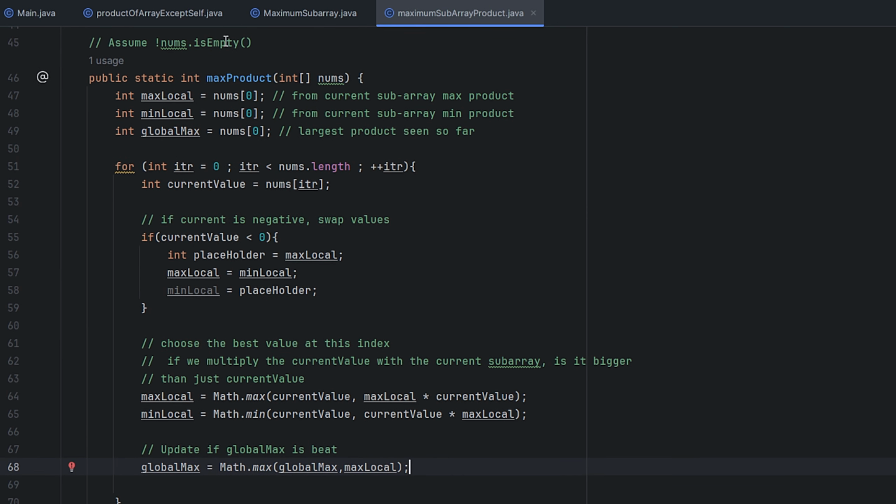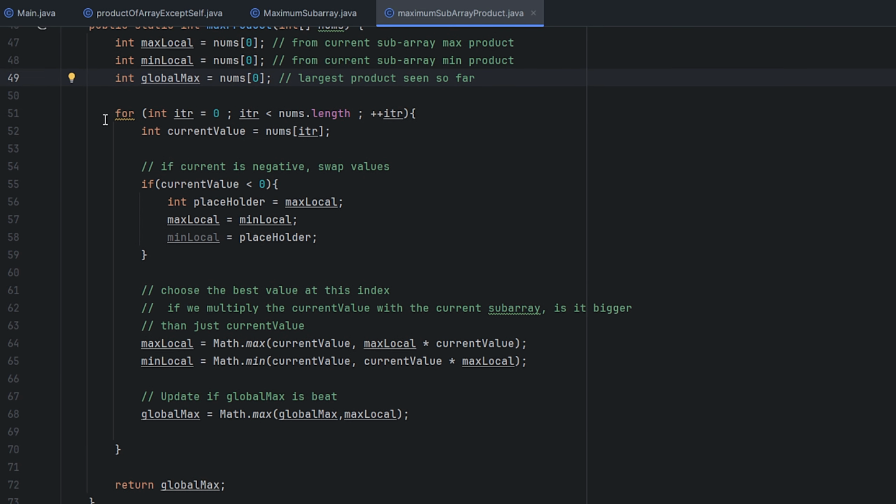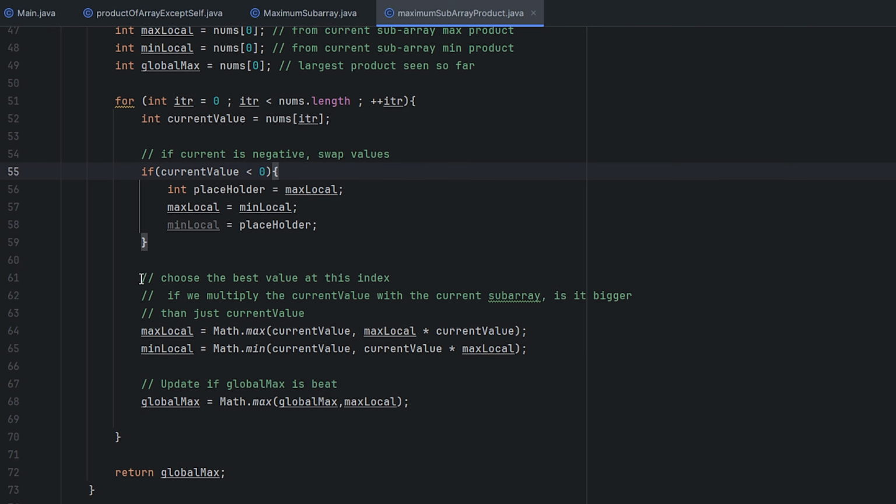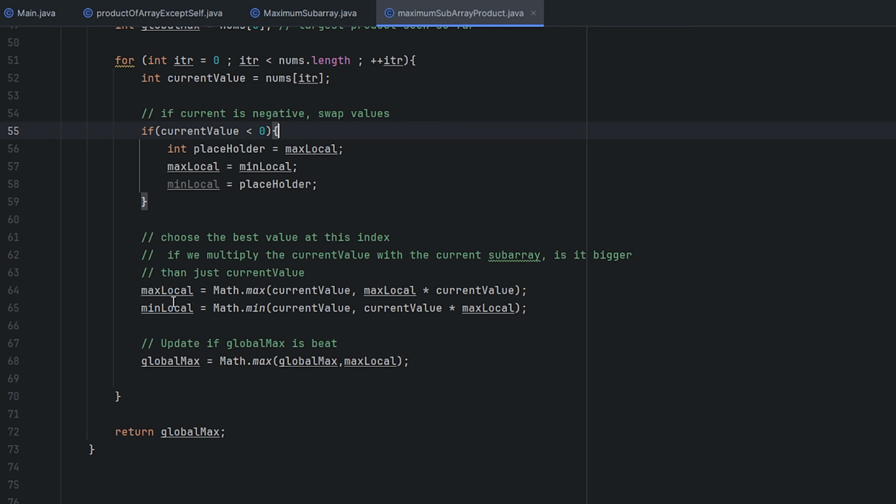Let's just walk through it one more time. We initialize all these values to the first index, and then we iterate through that array with the for loop. We have the current value for readability. If the current value is negative, we swap the values here, and if not, we just continue as normal. So we have the local max, and we're going to have that set equal to either the current value we have right now, because that means this beats the subarray we currently have, or we check if we multiply that max with our current subarray, whether that beats out the current max.